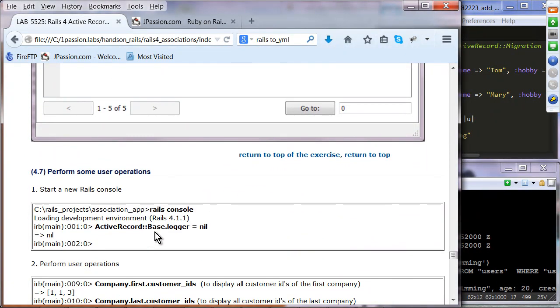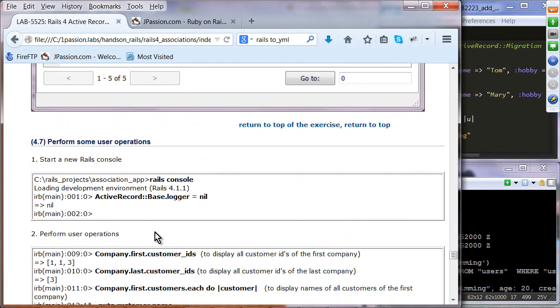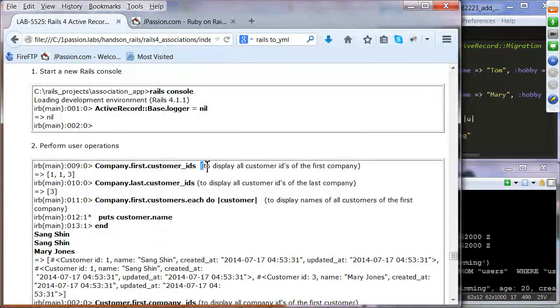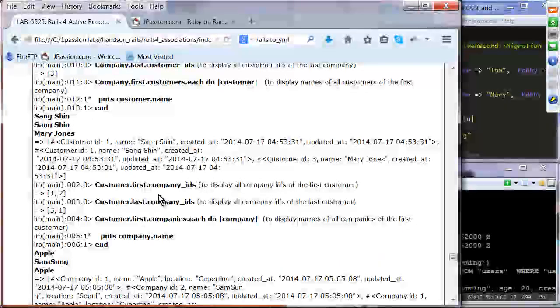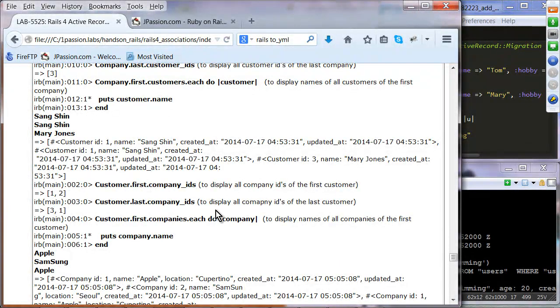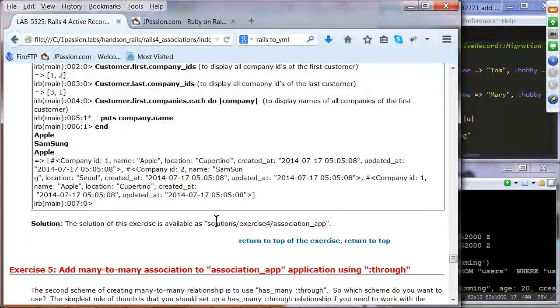Okay, and then we can just perform some user operations. So here you can display all customer IDs of the first company, customer.first customer IDs, and to display all customer IDs of the last company, or this one to display names of all customers of the first company. Okay, so basically, this is what you can do. Company IDs. So you can go either directions, right? Okay, so that's basically what this is all about.